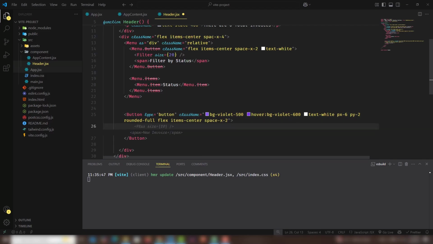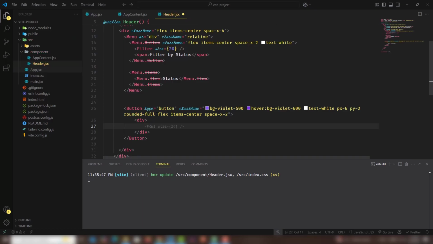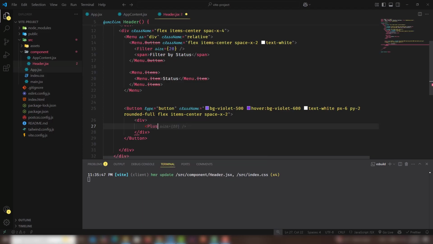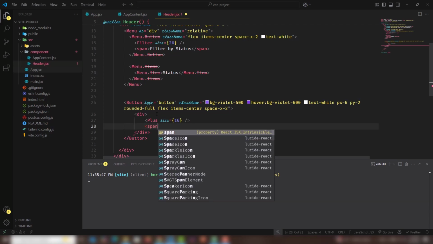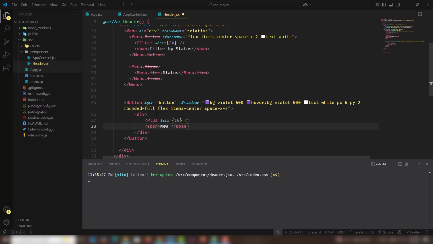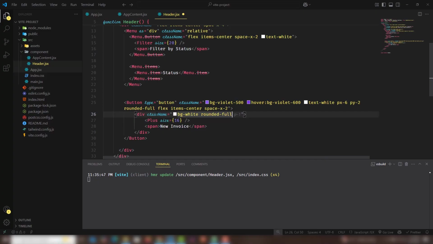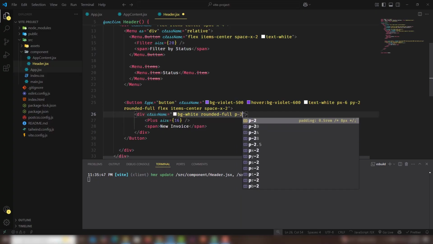Inside there I need to add a div. Inside the div I need to add the plus icon, right? Plus, and size should be 16, like this. And also I need to add the content, so I need to use "New invoice". Add a few things like class bg-white, rounded-full, and padding all sides 2.